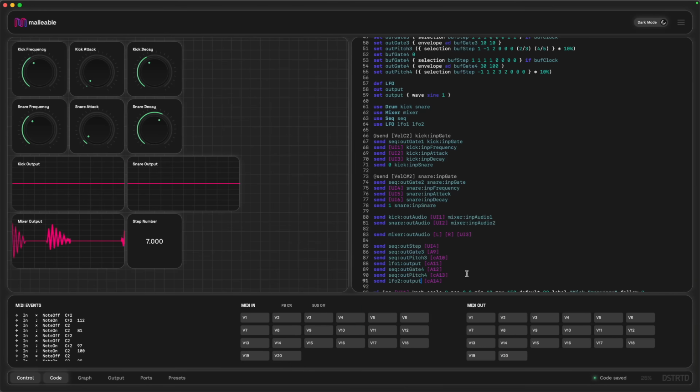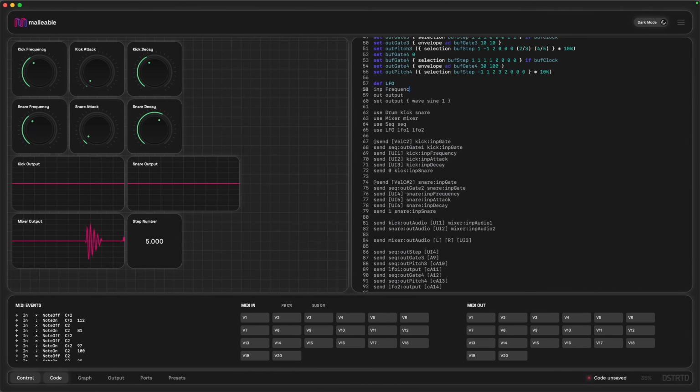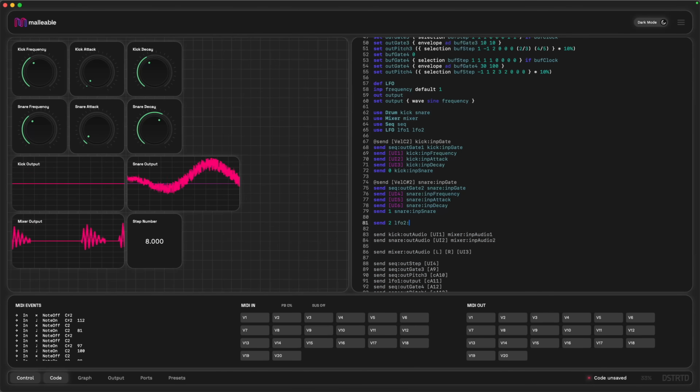I would like to adjust the frequency of that second LFO, so I'm going to add an input to my LFO called frequency, which I'll give a default value of 1. And now I can just send a custom value to that frequency input for that LFO. Let's speed it up and see what it sounds like. Okay, a little bit crazy, but sounds good.